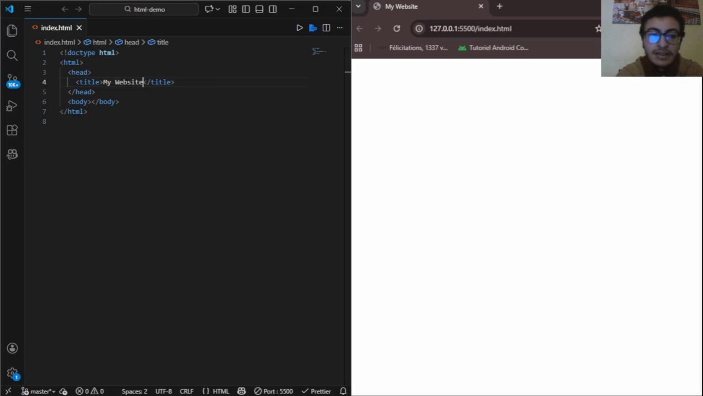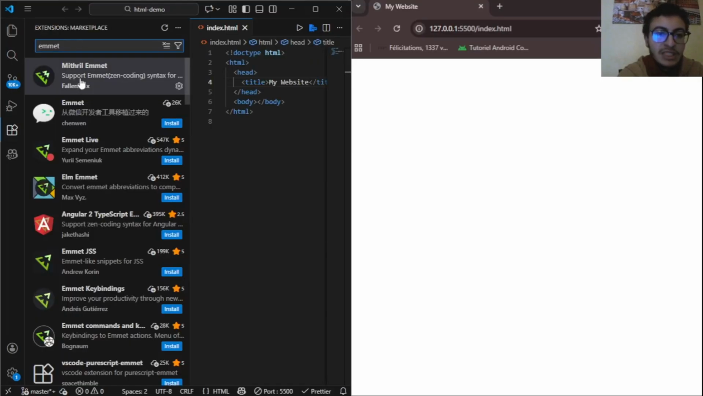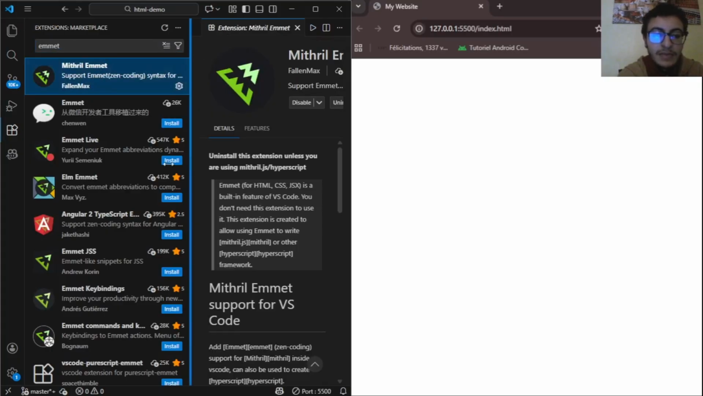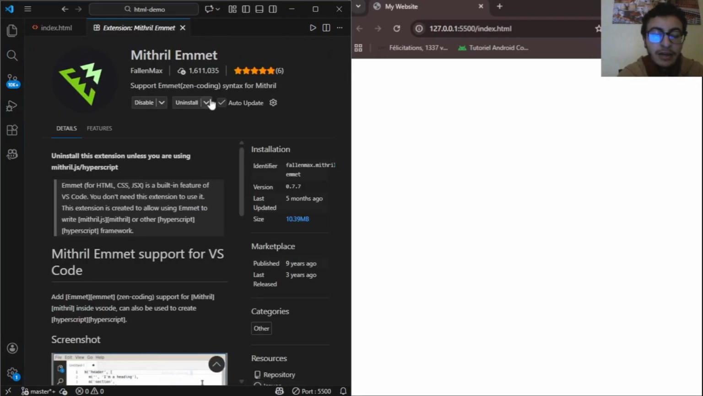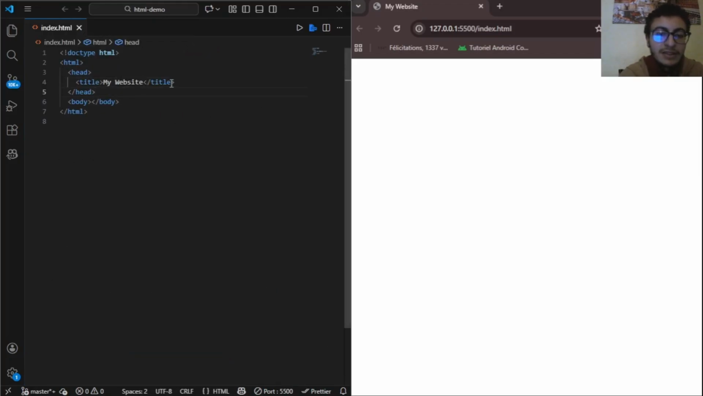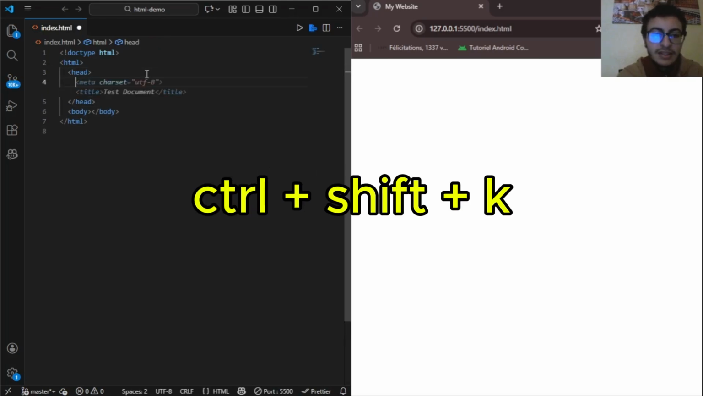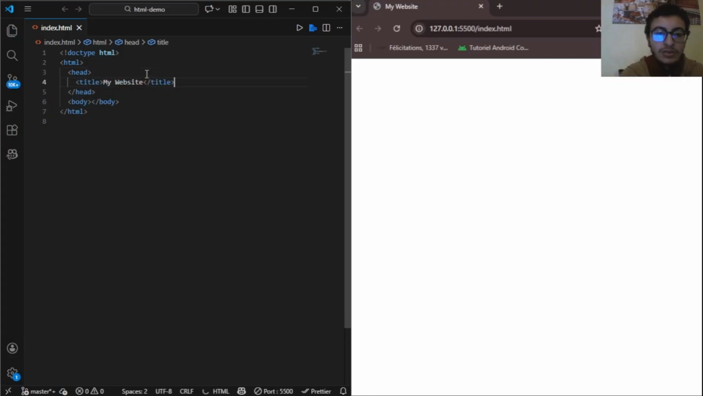It appears here. One extension I forgot to mention is the following extension here. You type here Emmet. So Emmet is an extension that will help you write code faster. Maybe, for example, I will explain its application. Here, I will just delete this line by typing Control-Shift-K, then Control-Z to undo the modification. So you type Control-Shift-K to delete the line.